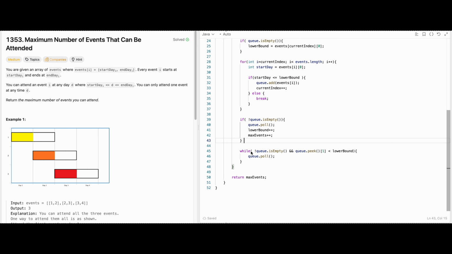And after this if check, we need a while check to evict all the stale entries from our min heap. This is necessary because we incremented this lower bound, and if this lower bound got incremented, then there can be stale entries in our min heap. So we have to evict them in order to keep our min heap in sync with the event being pointed to by this current index. So that is why we need this poll operation here.